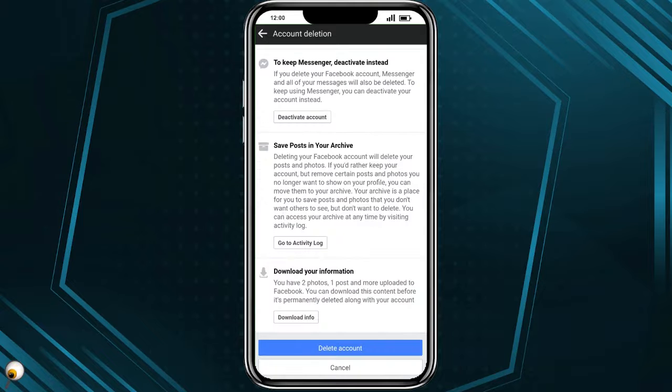Before you delete your account, you can download your post archive by tapping on Download Info button. After that, tap on Delete Account section and deleting of Facebook account process will be completed.